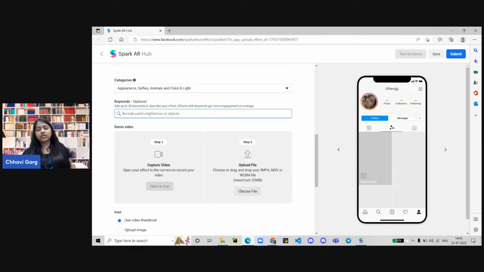Why we are adding keywords is that when you are checking more and more filters on Instagram or Facebook, there's an option available called browse more effects. There you can actually search filters according to the keywords. It's not always the case that the person is finding a cute filter by writing cute panda, they can write something else as well.